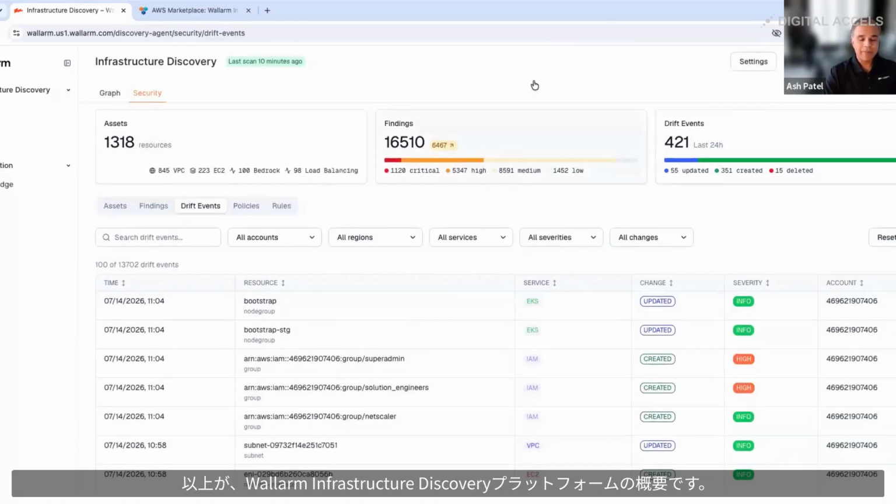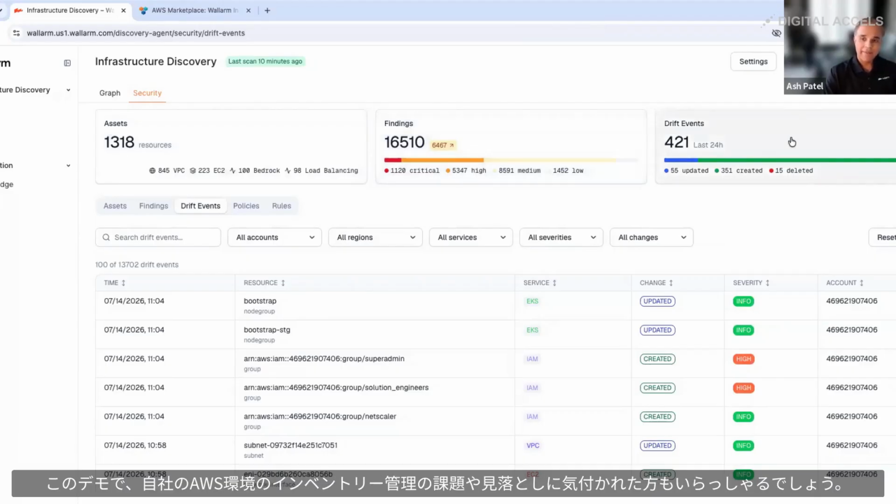And so from a high level, that is the Wallarm infrastructure discovery platform. At the top here, you get a summary view of your assets, broken down by types, your number of findings based on their severity, and the number of drift events. And then hopefully, after seeing this, you've realized that you yourself may have some gaps or some deficiencies in your inventorying of your AWS estate.